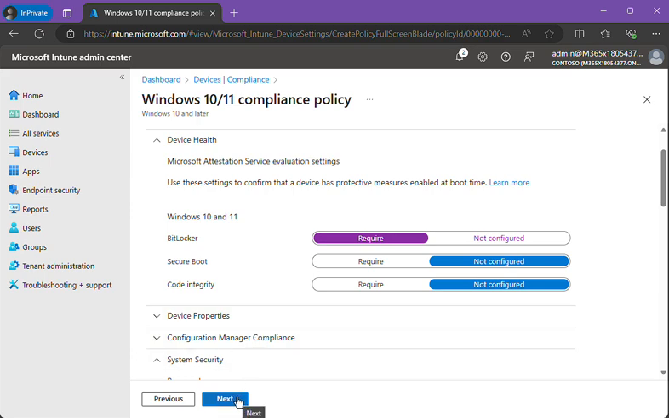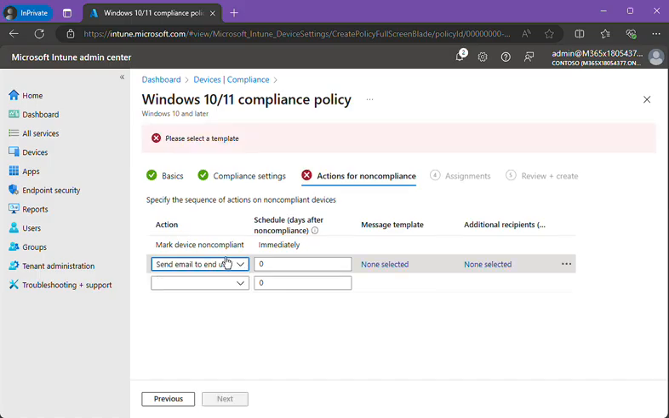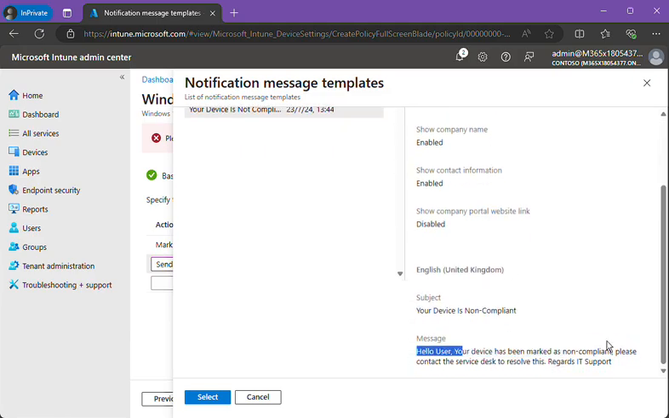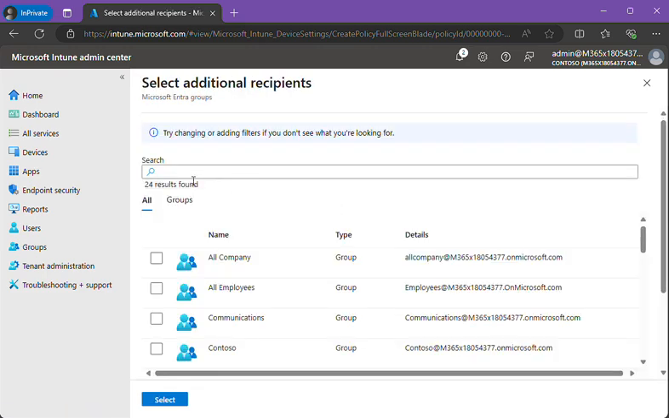So if we go on to next, we can choose an action for non-compliance, which typically we choose to send an email to the user. So if their device is found to be non-compliant, it will notify them. As an example, we are using here a template that we created earlier that basically lets the user know that your device has been marked as non-compliant. Please contact the service desk to resolve this. Regards, IT support. You can also select a group of users that this can be sent to.